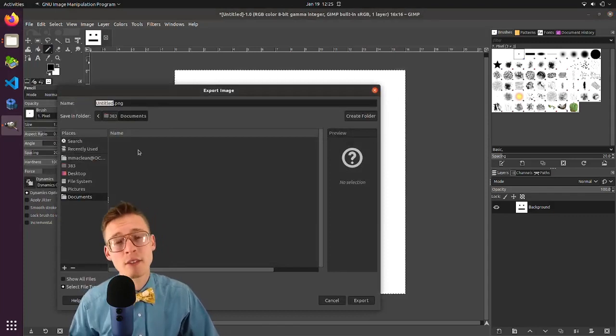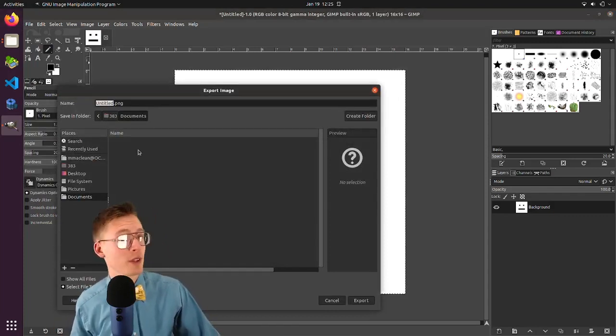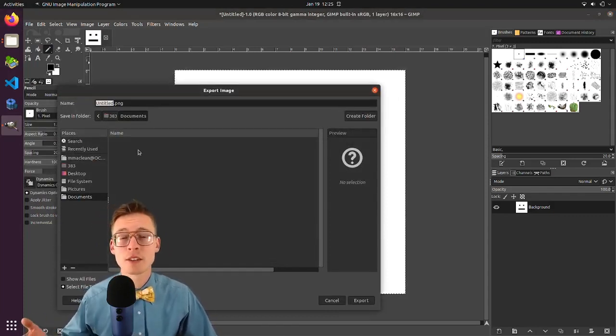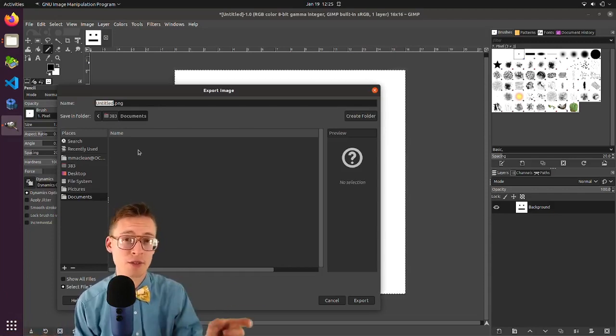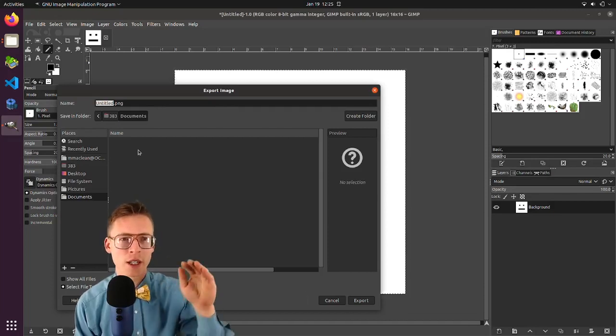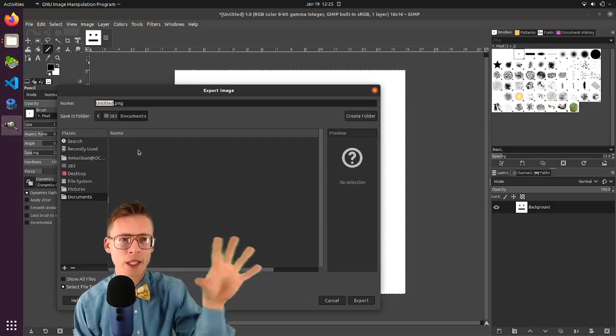Now, saving as is valuable. If you intend to make changes in the future, you can click Save As, and it'll save it as an XCF file, which is the GIMP file format. That's great for saving all of this information about layers and whatnot.